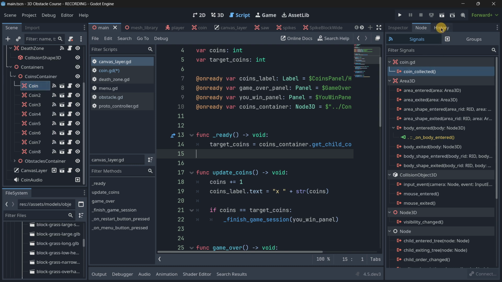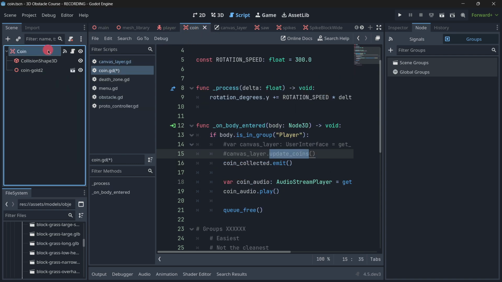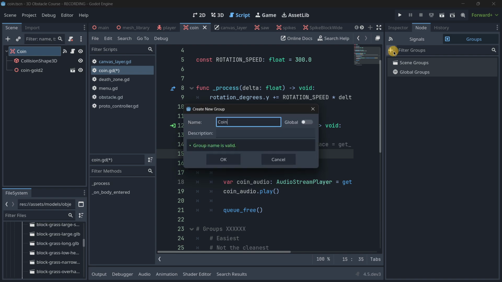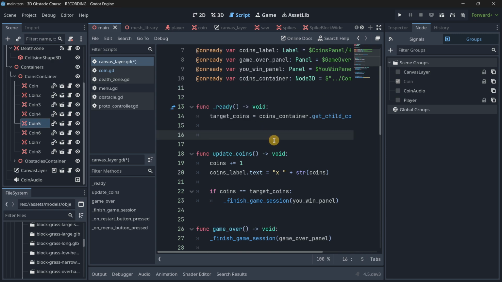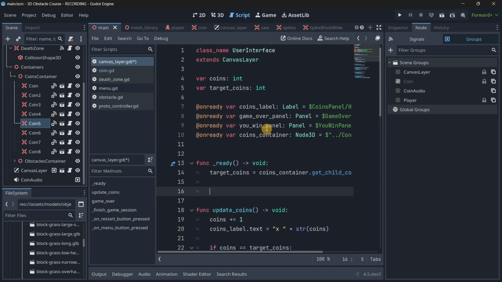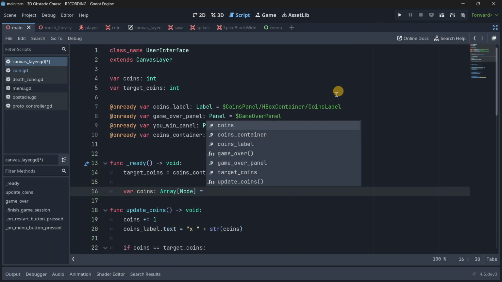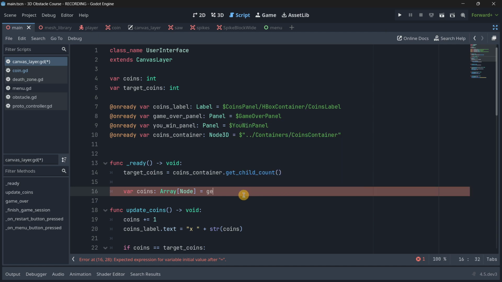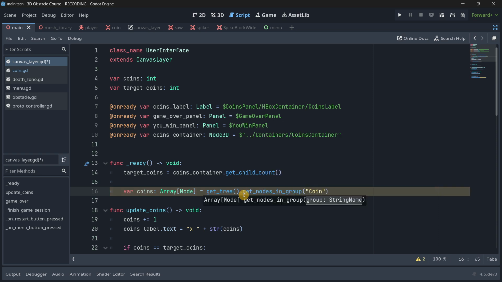So all these coins, they don't belong to a group, I believe. So let's just make them belong to a group. I will go to the scene, add a new group, coin, and there I will have it. I will save the changes, and as you can see now, all of them have this group. So what we need to do here is to get all these coins. How we're gonna do it is create a new variable, which I'm gonna call coins. This is gonna be an array of nodes. And I will just super quickly get all the nodes: get tree.get nodes in group, in this case coin. So there we have our coins array.